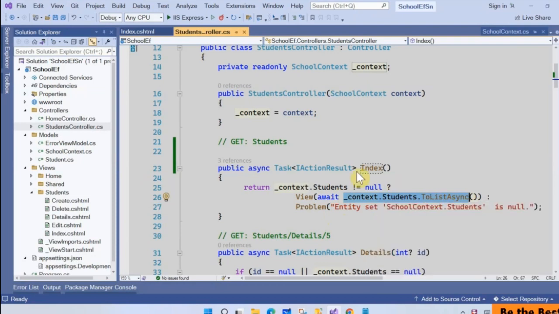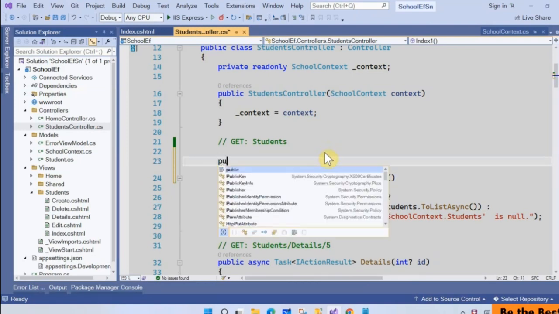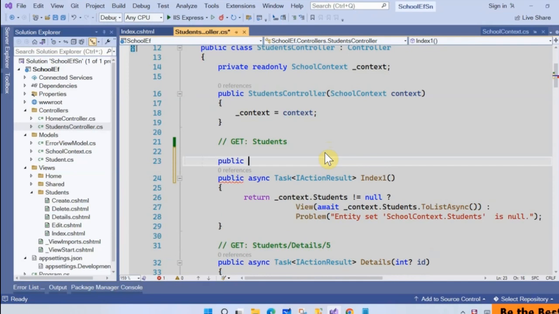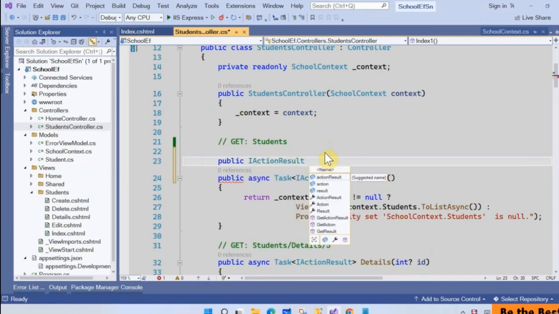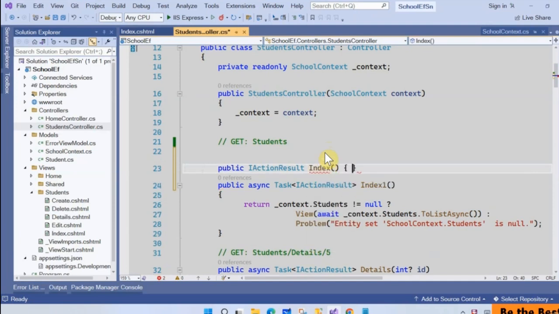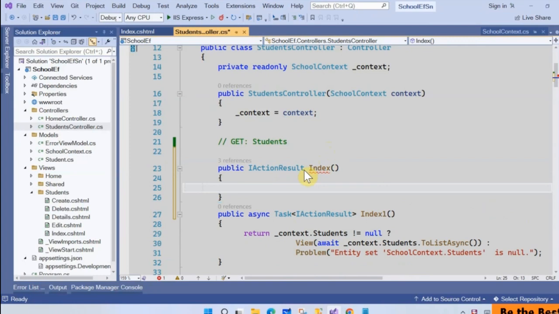Then return it back. So at first look, it is a little bit complex and scary, but don't worry about anything. Let's start working with the simple one. Rename it something like this, the index one, and come over here and define the simple one, the public, then the IActionResult. Name it the index, for instance. And this is the result. Now I have the index action and the index one over here.